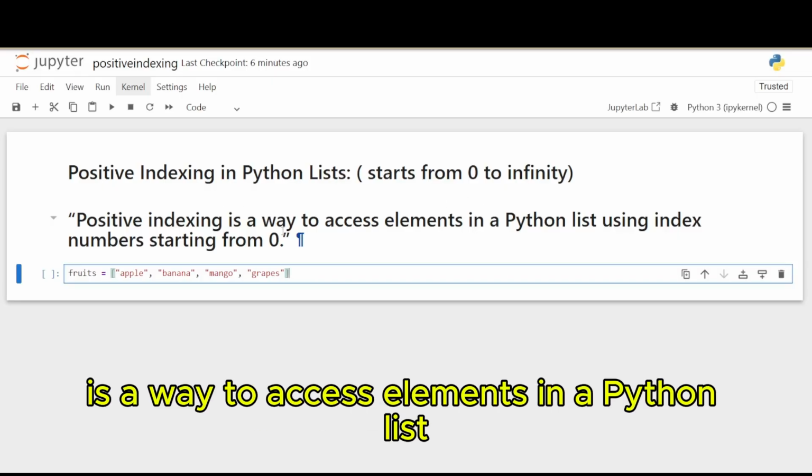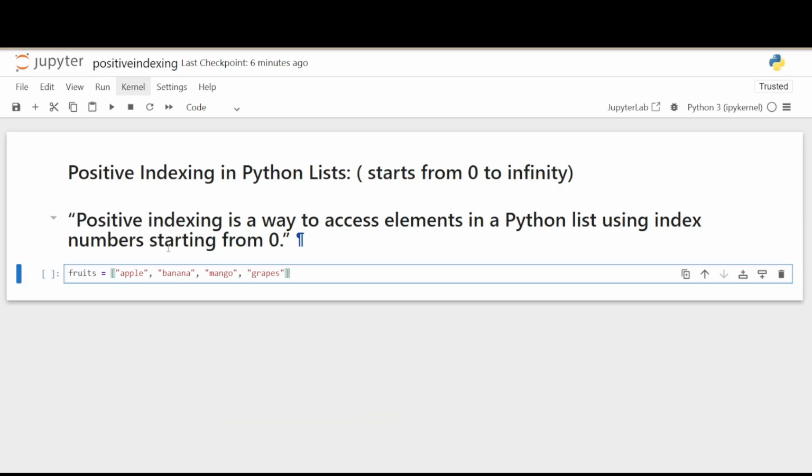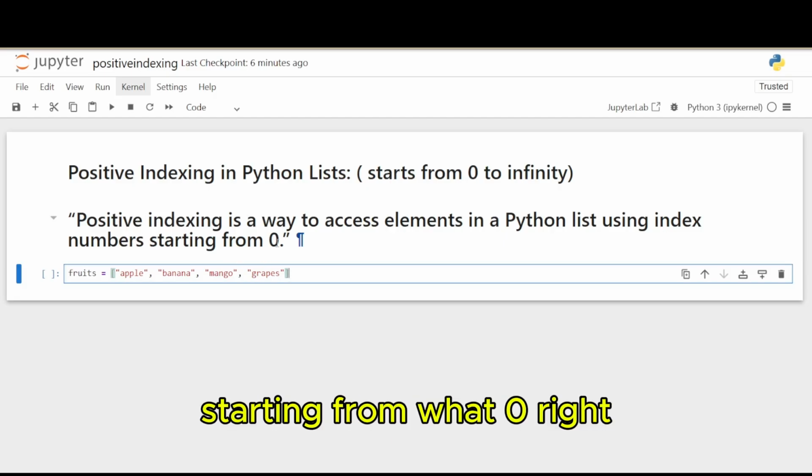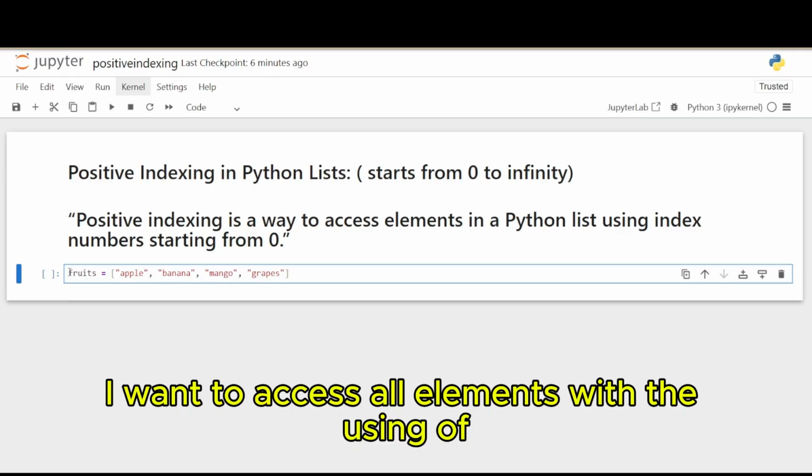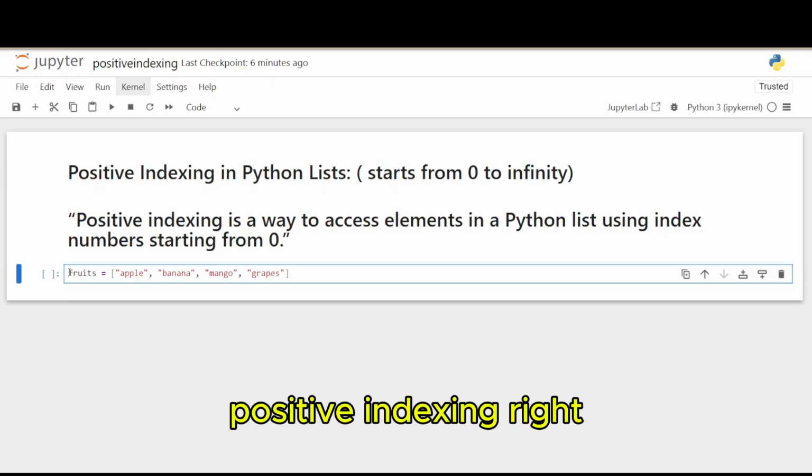Positive indexing is a way to access elements in a Python list using indexing numbers starting from what? Zero, right? So we have a list with the 5 elements. I want to access all elements with the using of positive indexing, right?